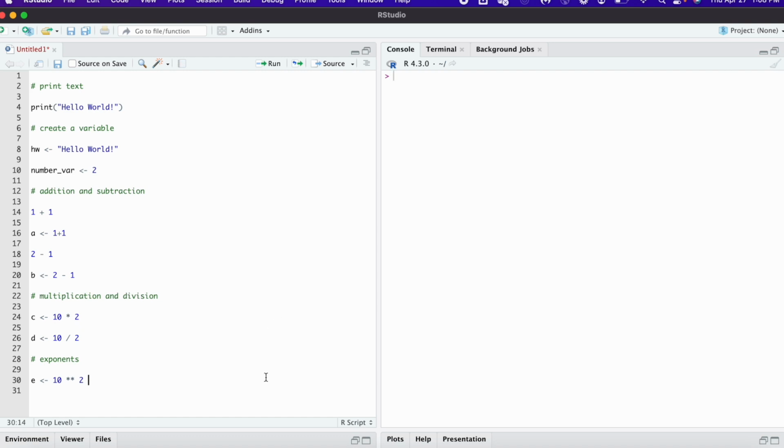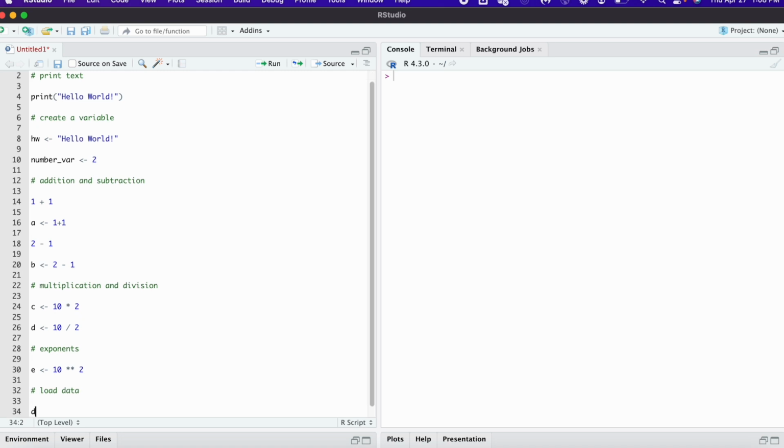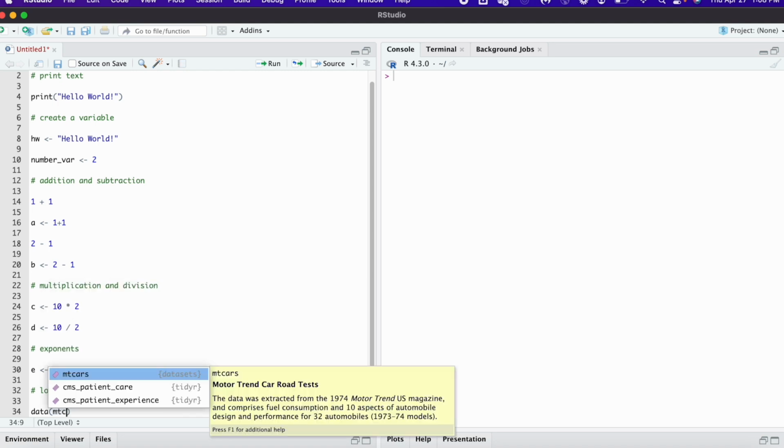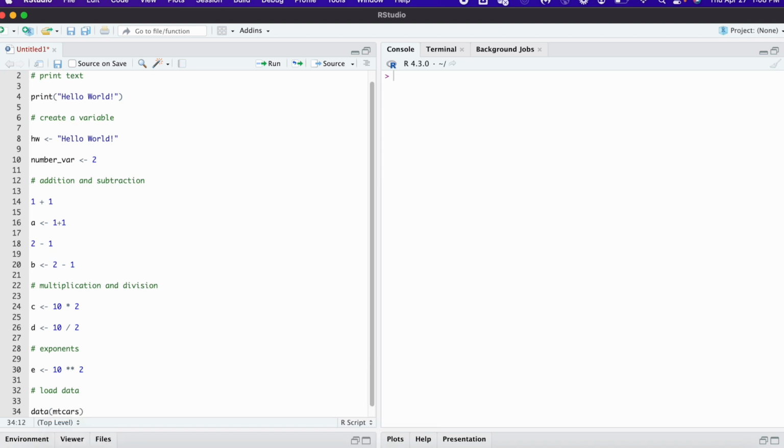So let's load the dataset first. And you can do that by using the data function. And the data set we're going to load is called mtcars. And this is just a data set of different types of vehicles, their horsepower, their mileage, their weight, and all of that good stuff. And I don't really know anything about cars, but I think this is a great example data set for us to play with. So let's load that.